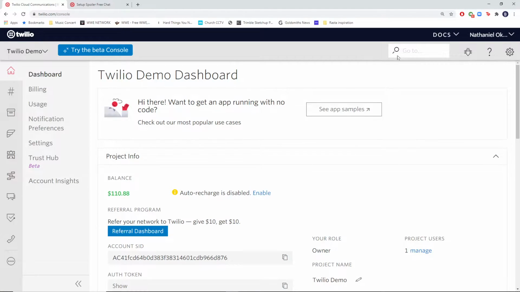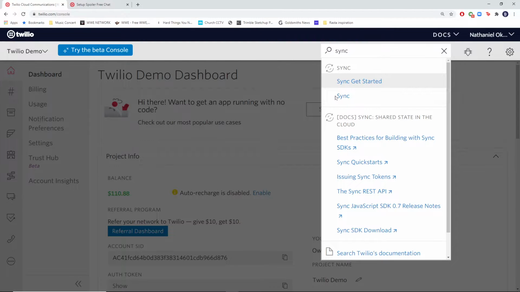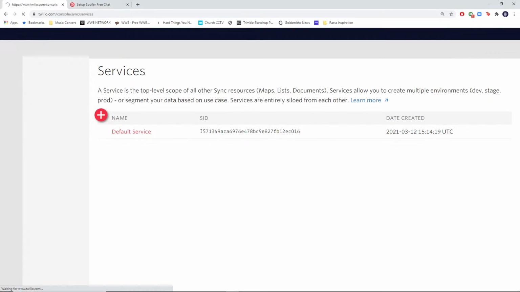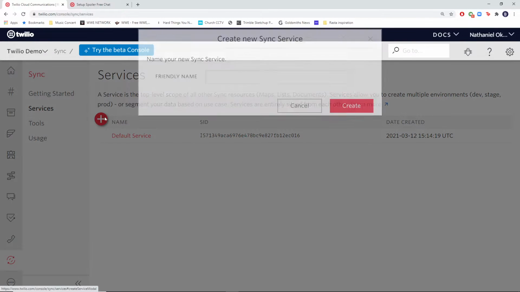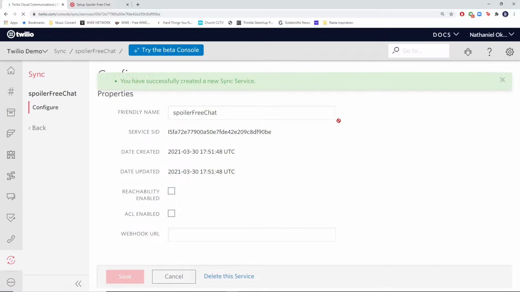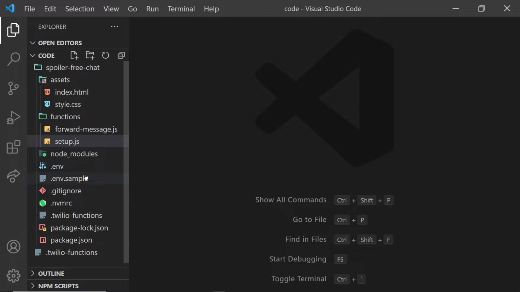The first thing we want to do is set up a new sync service. In the Twilio console, head over to sync. And then we can go over to services and create a new service. We'll give it a name, spoiler-free chat. Now we need to grab this service SID because it's within our service SID where our maps and our lists will reside.